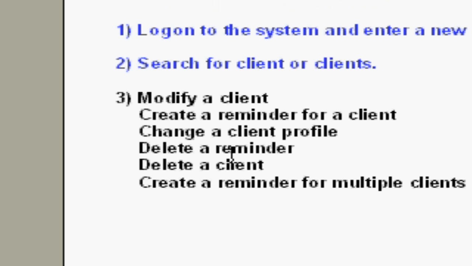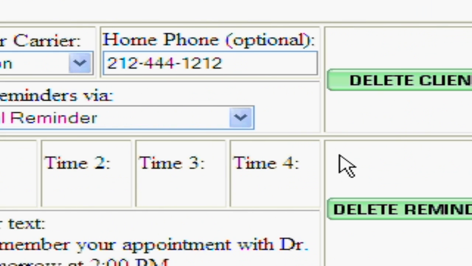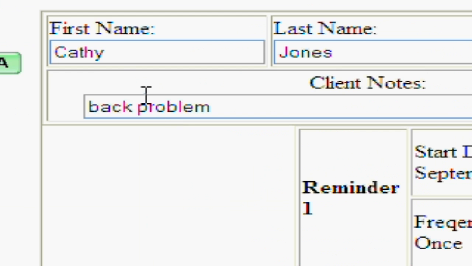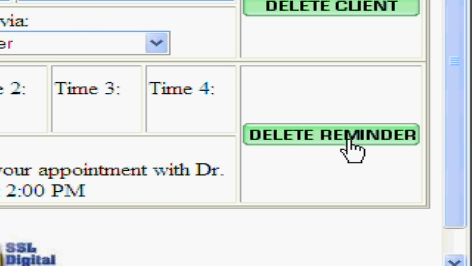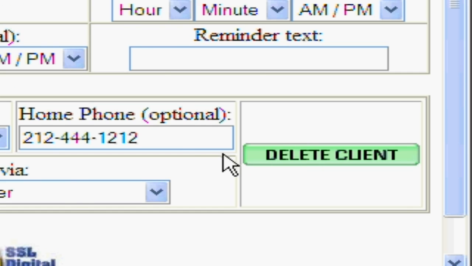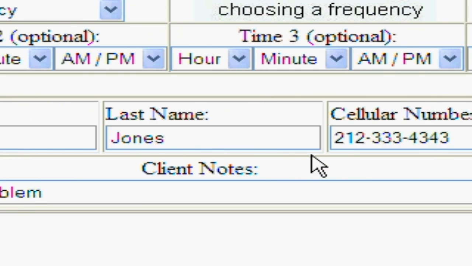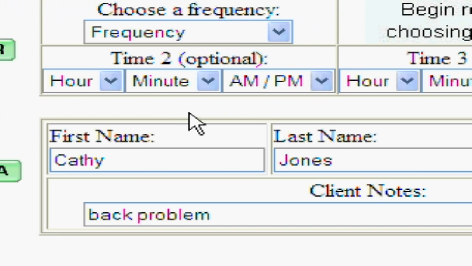Now, the other thing that we can do in the same screen is the reminder that we just created. That's where you can go ahead and delete a reminder. So let's go ahead and delete the reminder that we just created. Again, we see the profile for Kathy Jones with a single reminder. If we go to the right, we see the green box here that says Delete Reminder. Just click that one time. And that reminder for Kathy Jones is now gone and deleted out of the system.